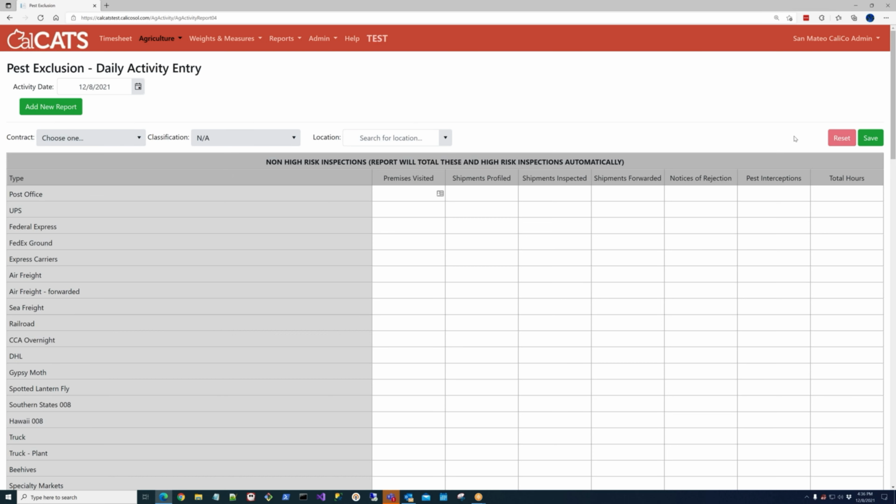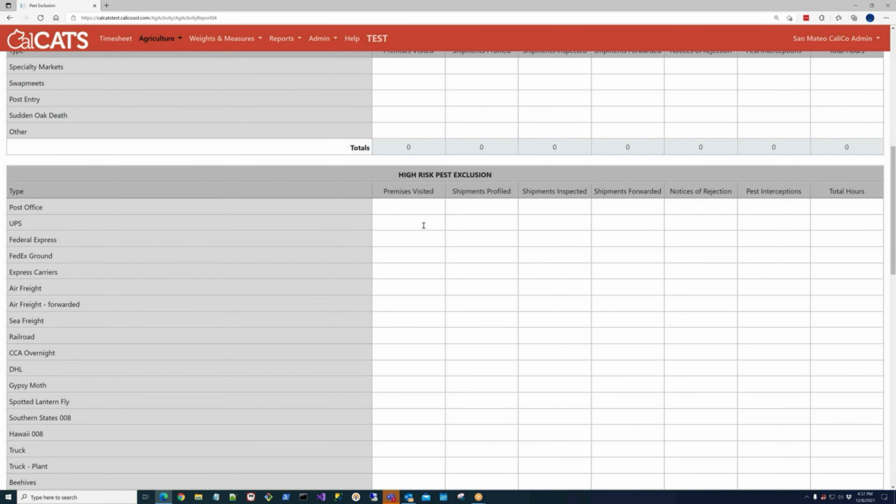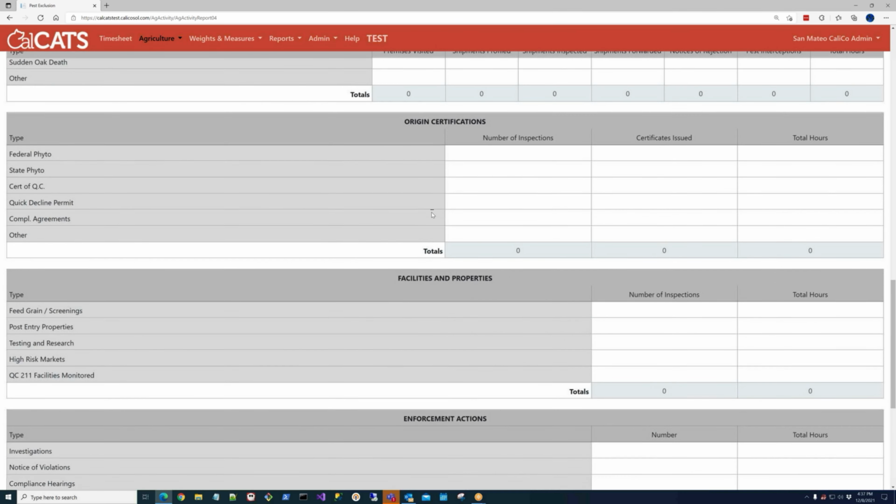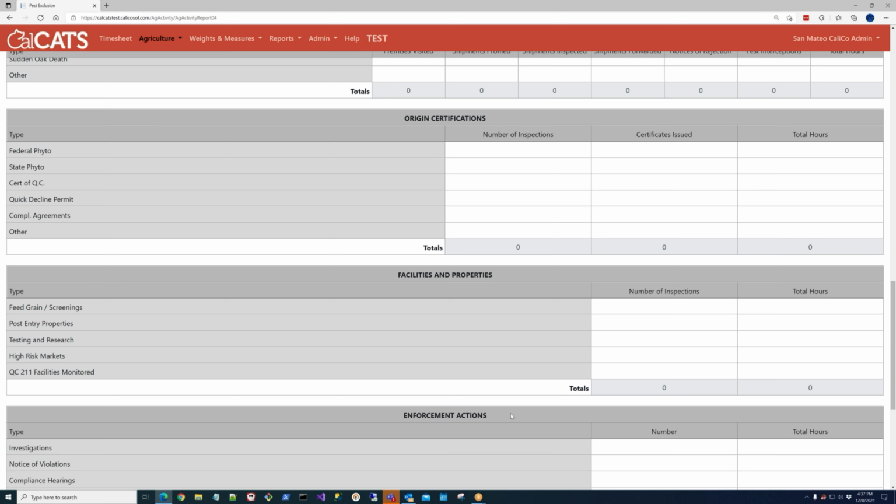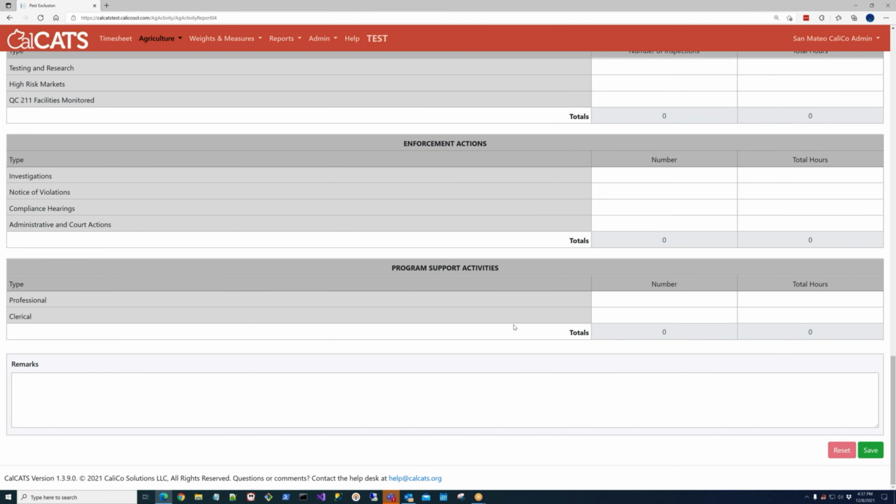So skip over this row, and then the middle part of the form here is very similar to how your screens were designed and implemented in the daily system from Santa Clara County. So we have a table of all your non-high risk inspections, and then we have a table of all the high risk pest exclusion activities. And then we have your origin certs, facility and properties, enforcement actions, program support activities. And then at the bottom of all the forms, we have a remarks field. So I'm hoping that that's pretty familiar territory to you.